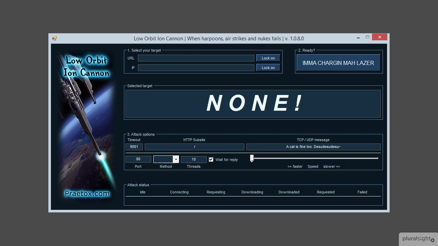This is the Low Orbit Ion Cannon, otherwise known as LOIC. So this is the tool that we kept seeing featured in those tweets earlier on. And again, it's a favorite of hacktivists because it's freely available software. They run it on their machine and simply target a website. You get enough people running LOIC together and targeting the same website, and it may be taken down as part of a distributed denial of service attack. Now, LOIC is an extremely basic tool.